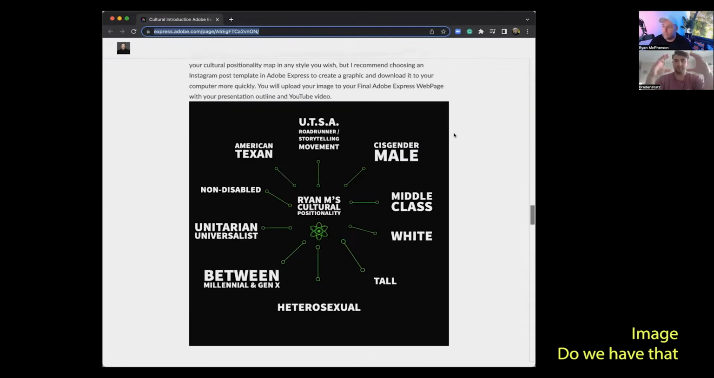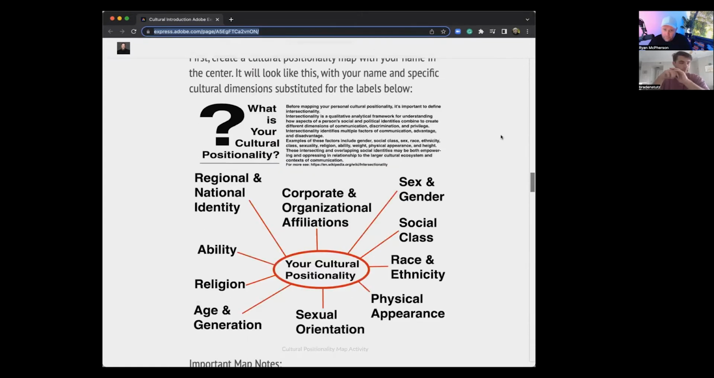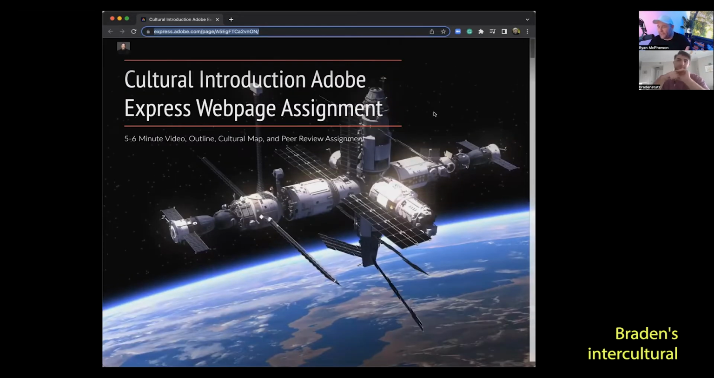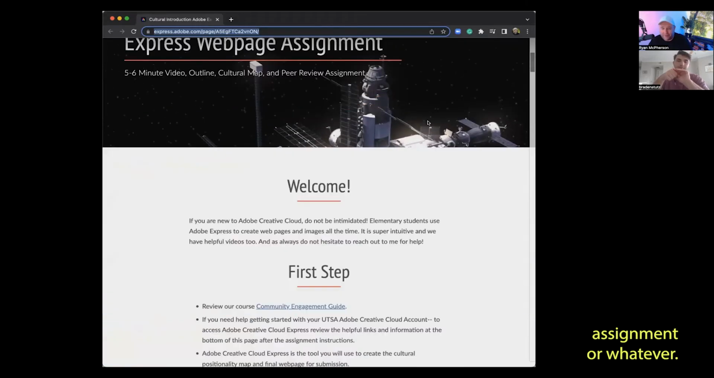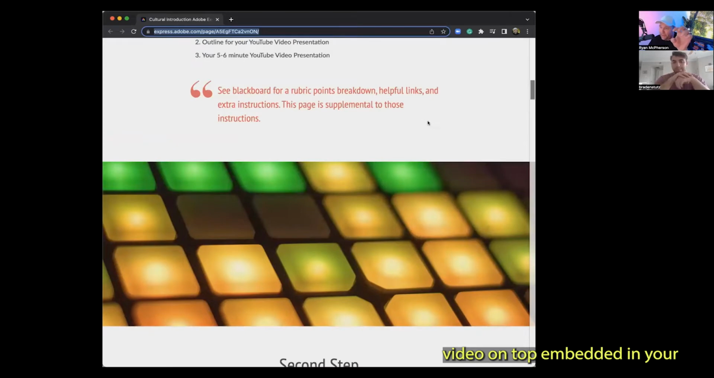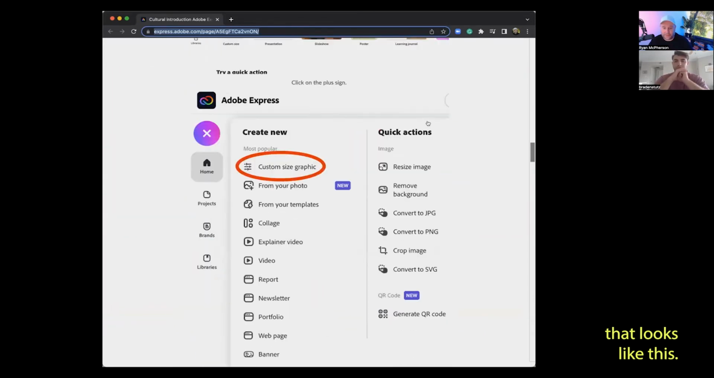The image. Do we have that in the video as well? No, you don't need to necessarily have that in the video because it's in your Adobe Express page, which you are going to have your video embedded into. So this is what you're looking at as an Adobe Express page, right? At the top of your Adobe Express page, you're going to have Braden's intercultural assignment or whatever. And then you're going to have your outline, and your video on top embedded in your actual map that looks like this.